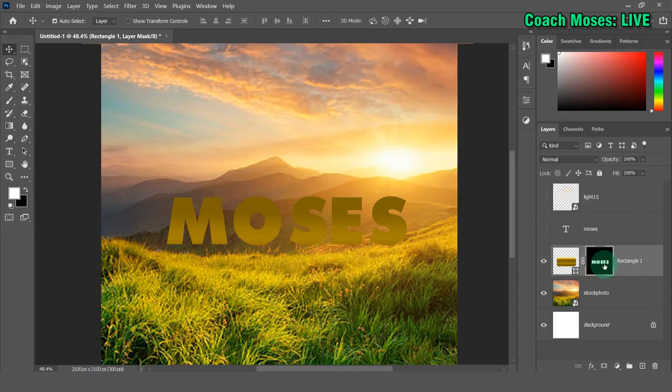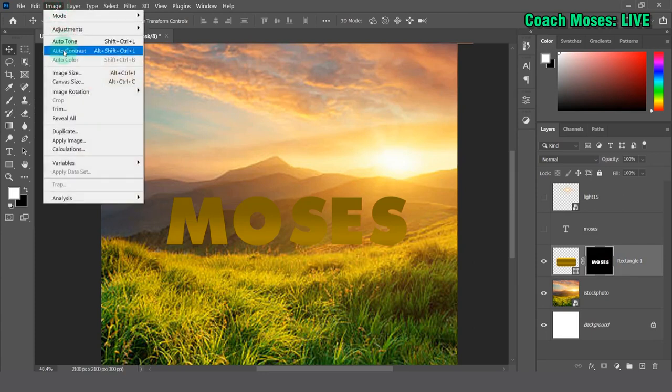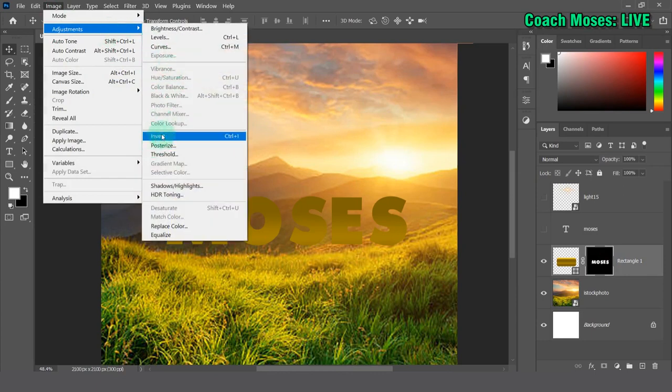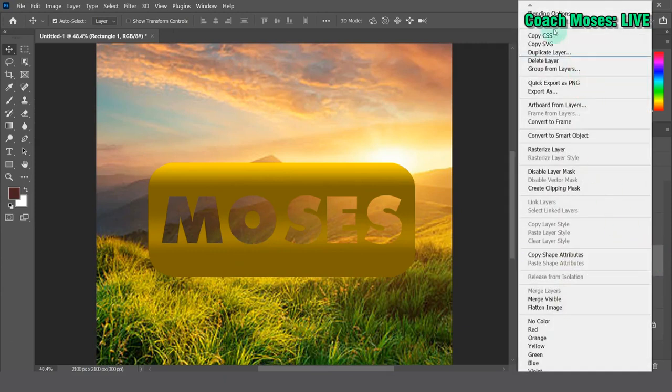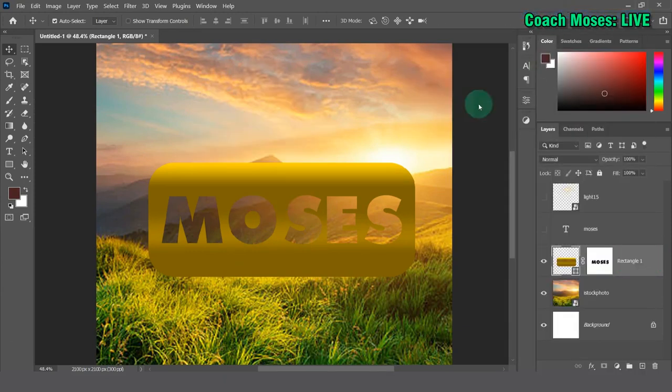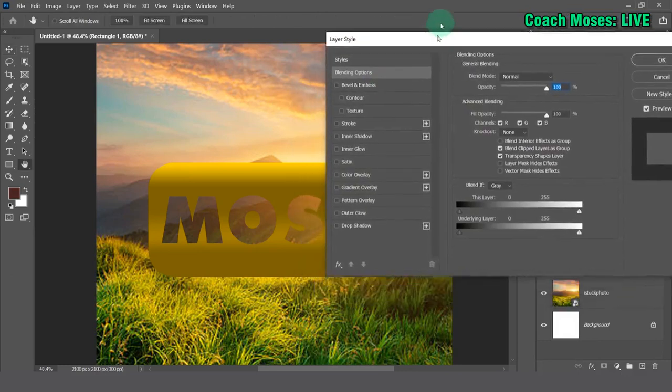To do that quickly, there's so many ways of doing it, but to do it quickly, make sure that the layer mask is selected, then go to Image, Adjustments, then Invert, and it will invert it so you can see the see-through knockout effect. So that is it. Now I want to add some touch-ups or effect on this knockout effect. So I'm going to right click on this rectangle layer, and select blending options. So it will bring up the layer style.